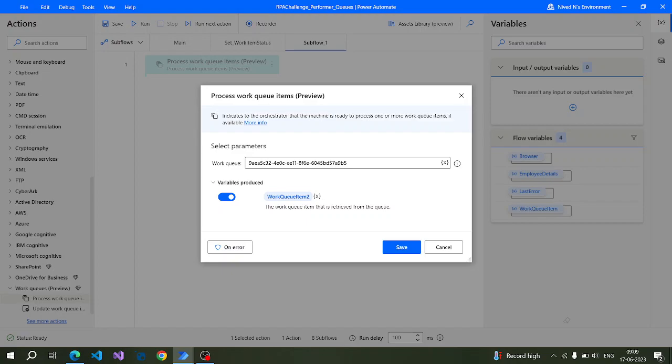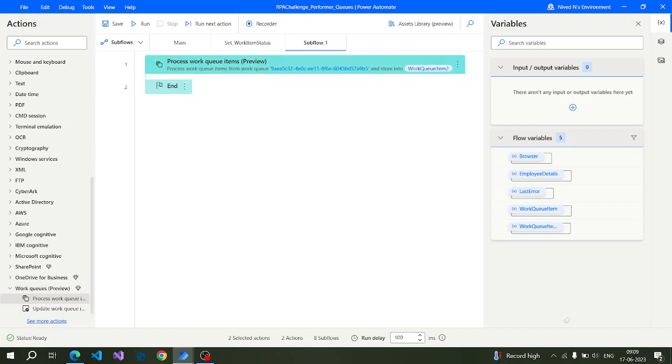That is how this process work queue item works, and it is a kind of a loop. You can see here, if I click save, it is a kind of a loop. This loop will run until all the work queue items have been processed. In other words, this loop will run until there are no more queue items in that work queue which have queued status. So this is how the process work queue item works.